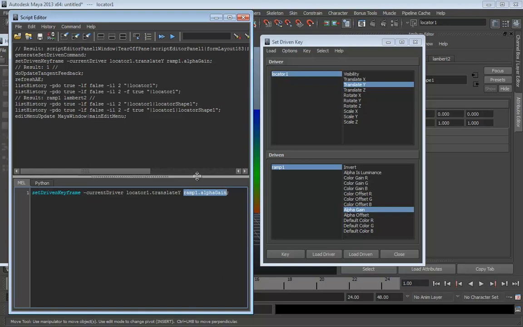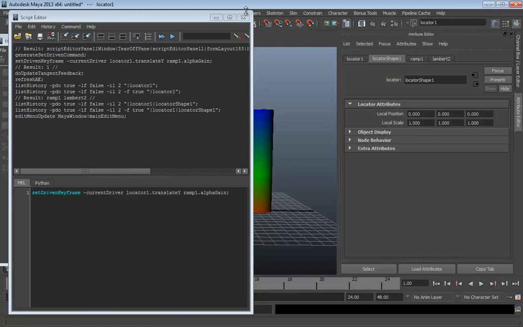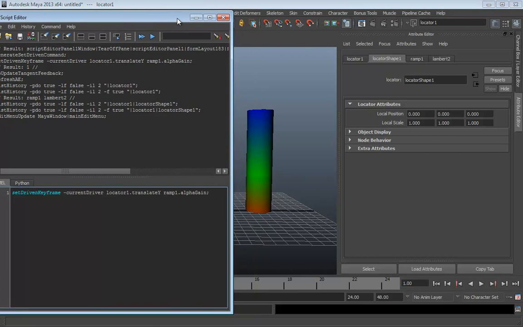Now, that's the first part of our fact-finding mission. Close out the set-driven key window. Here's the great thing. We don't really need it anymore. Watch this. This is where it gets even cooler.